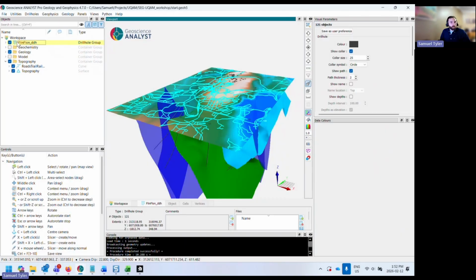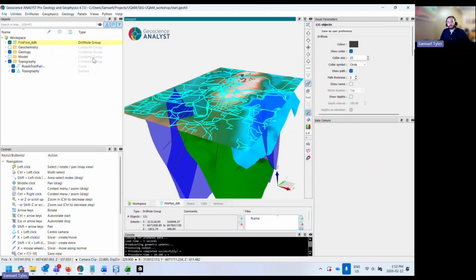Keep an eye on the icon that's shown right next to all the names in the object tree, as well as the label in the type column. That will tell us what group type, what object type, and what data type we're seeing in the object tree.